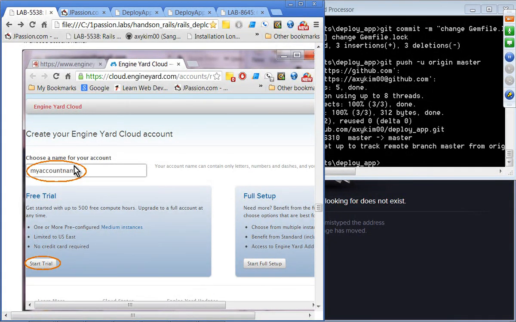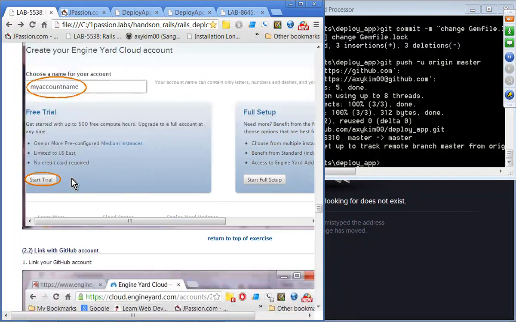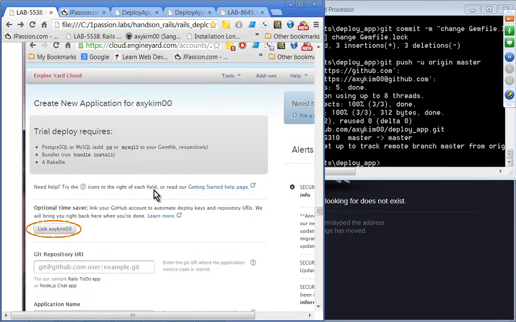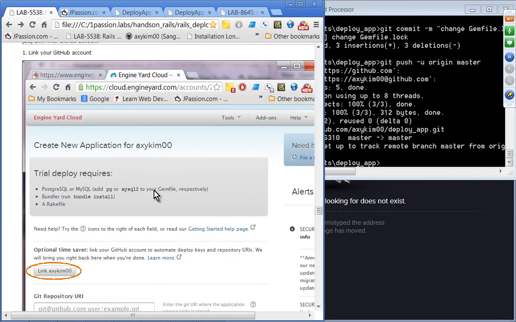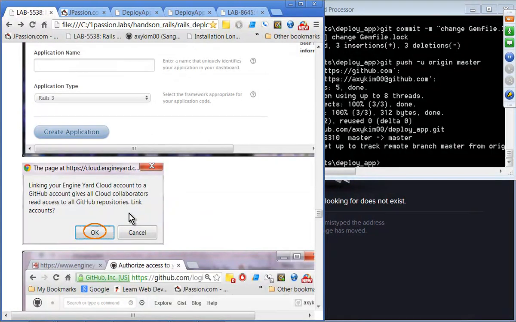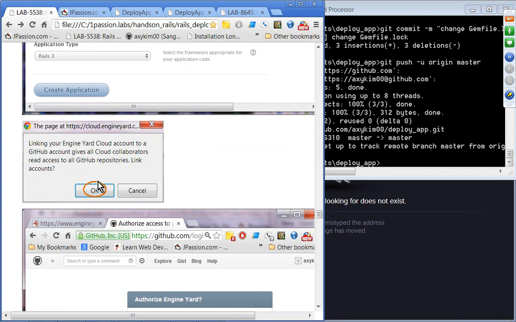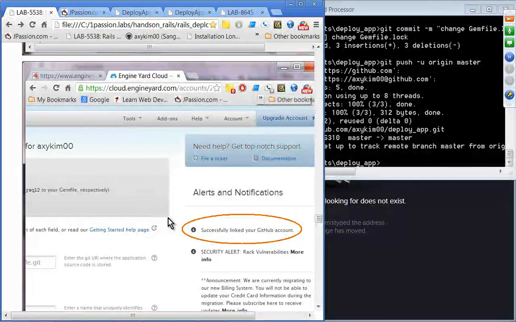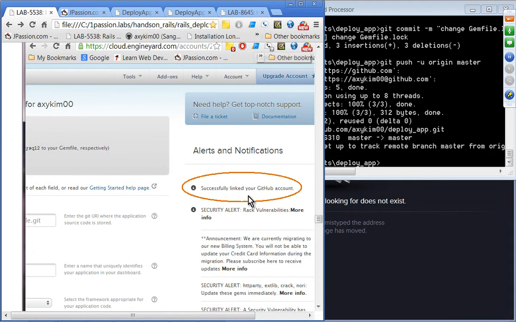Here you create the name for your account. Use whatever account name, Sang Shin or whatever. And then you should be able to log in. You can link your GitHub account. You can just click link the GitHub account, or you could do that later. Here I've done that. Linking your EngineYard cloud account to your GitHub account gives you access to your repositories. So authorize the app, and then you are linked with your GitHub account.